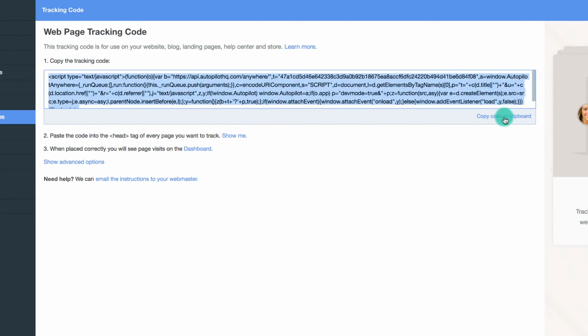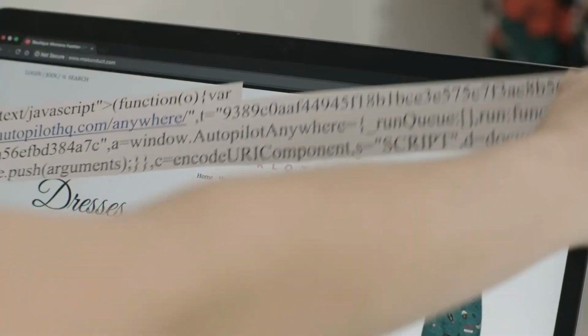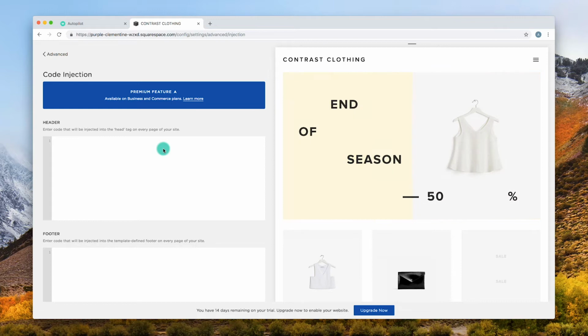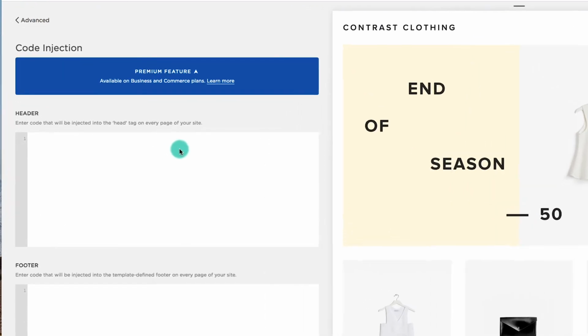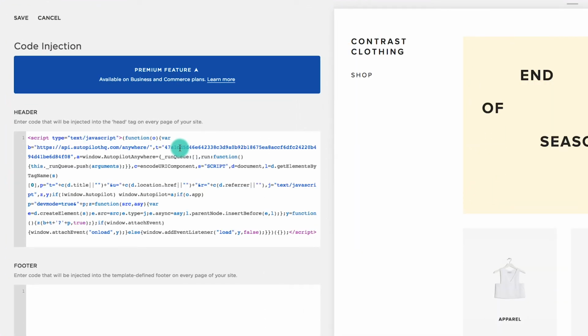To add it, simply copy the code and then paste it into the head tag of every page that you want Autopilot to track, like so. No, stop. What are you doing? Not like that. You have to do it like this. Finding the head tag of your web pages will differ across website creation tools.